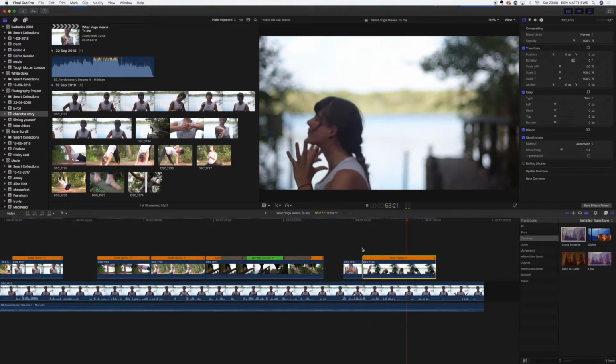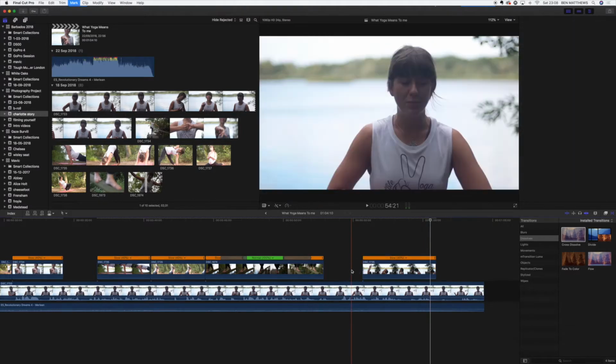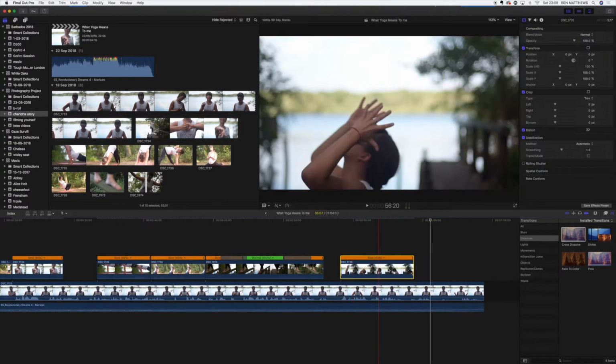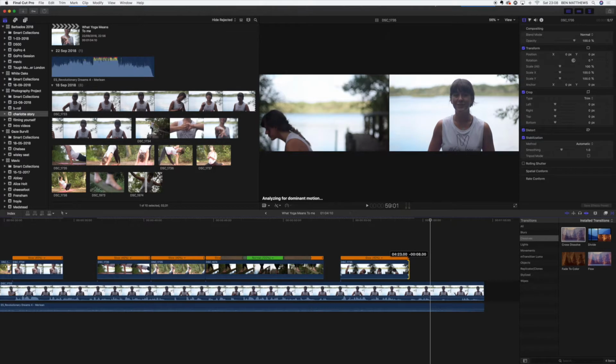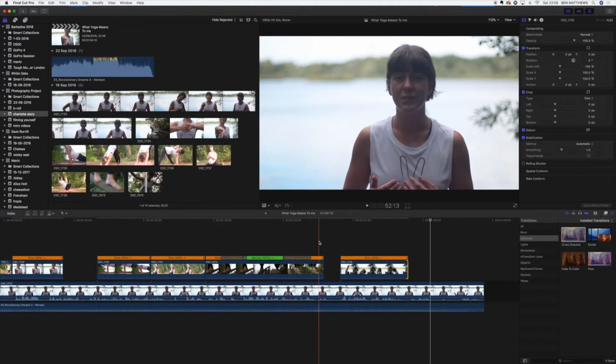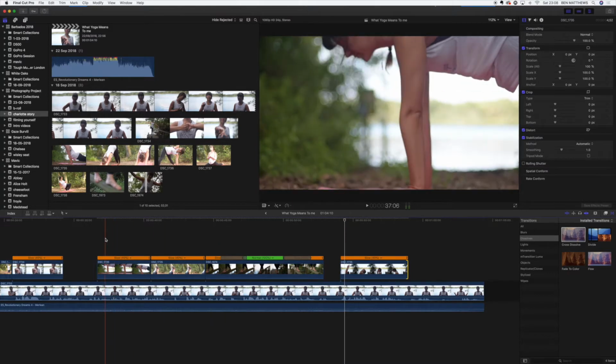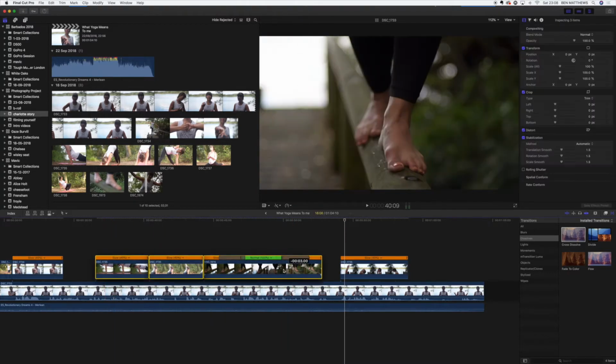I'm happy that she's talking. The important bits of seeing her talking are actually seeing her talking where it's most emotional or most important to the story, and then we can use the B-roll to provide context to the rest of it. So that's all looking pretty good.